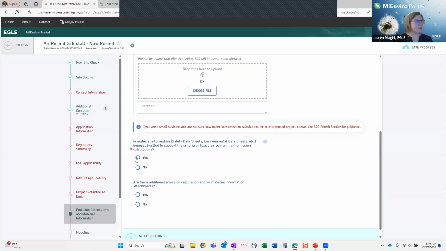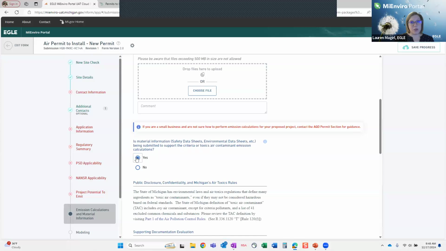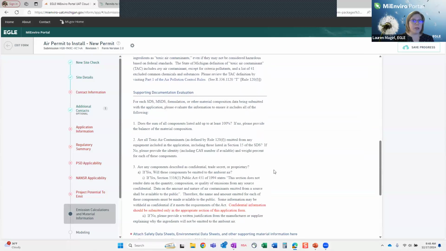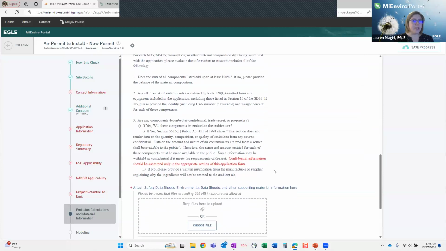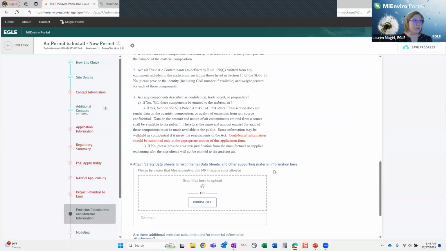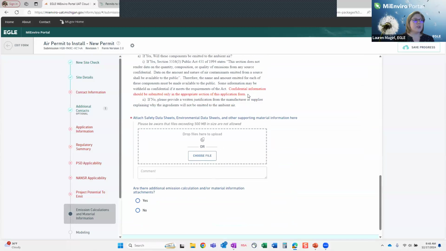So if you say yes, an attachment box will come here, again, with lots of words explaining what we need. And it's very important to read that and understand. So please take your time when filling this out. And here's one of the most important things: confidential information should only be submitted in the appropriate section of this application form. So you should not be attaching confidential information here if you believe it's confidential.